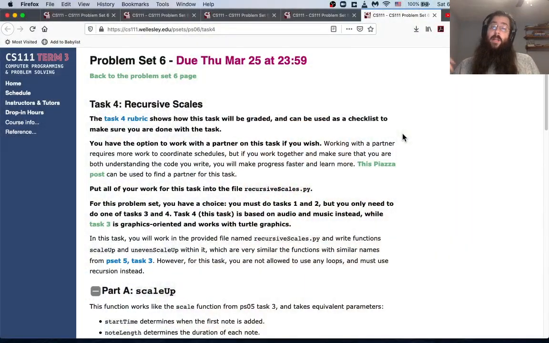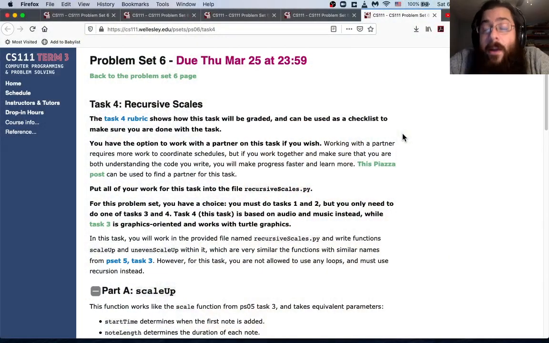Hello CS111 students, this is my problem set video for problem set 6 task 4, recursive scales. And again, this is going to be a short video because problem set 6 task 4 is asking you to do almost, not quite the same, but almost the same thing as you were doing in the original problem set 5 scales task. The only difference is that you have to do it recursively instead of using loops.